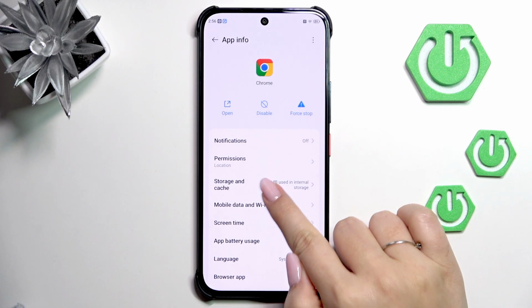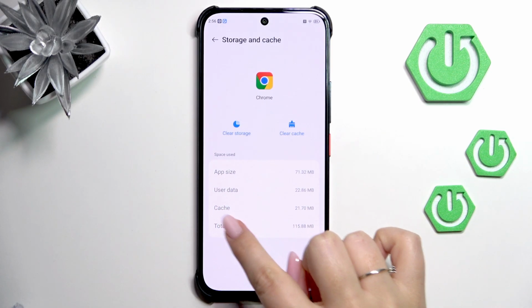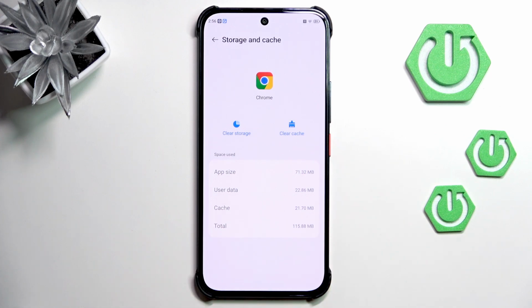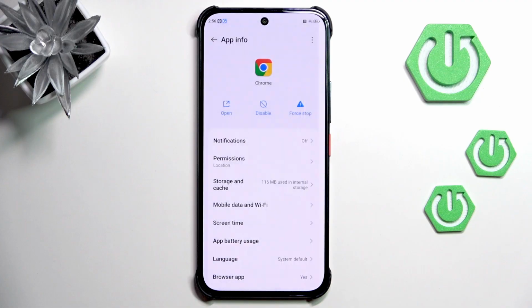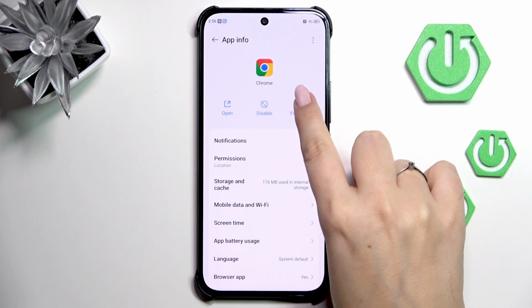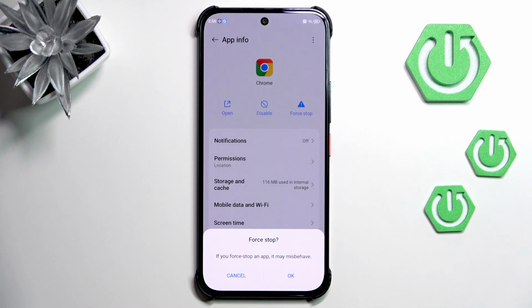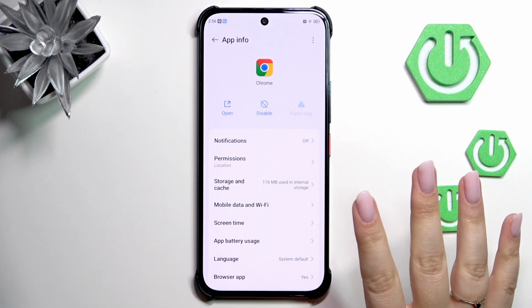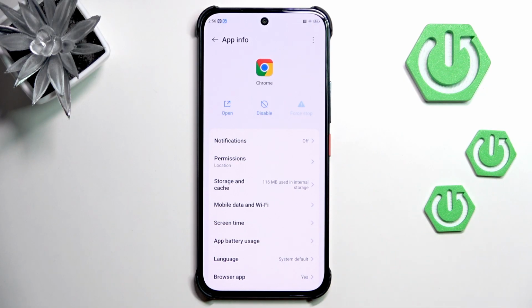So first of all, go to storage and cache, and here we've got something called cache, and basically those are junk files which are saved by your device, but they are not necessary for the proper usage of the app. Moreover, they might interfere sometimes. So simply tap on clear cache, and after that tap on force stop, because sometimes if the app is working in the background even though it is not shown in the recents, it might cause some problems. So just force stop it, and after those two operations, you can try to open it.